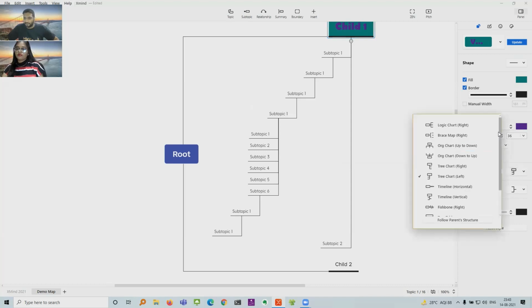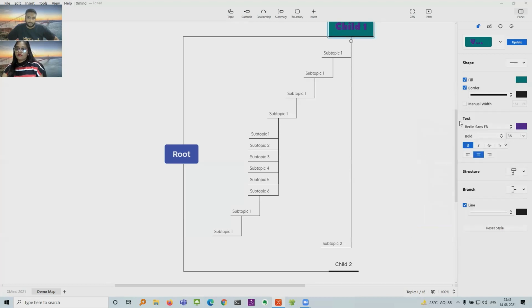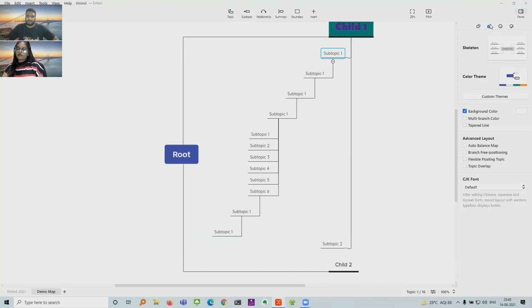So there are a lot of structures available through which you can manipulate this and use it how you want to. So that's pretty cool, and there are different kinds of branches and how you want them to look. So that's available. Next is the form skeleton.